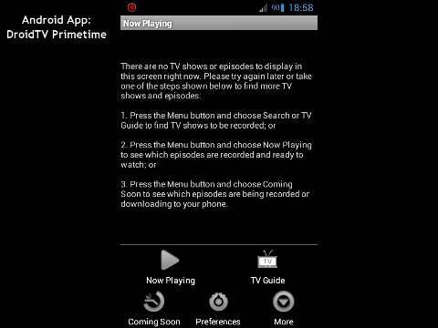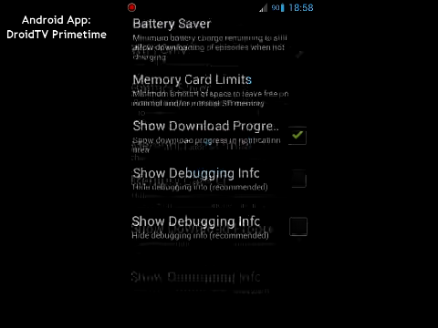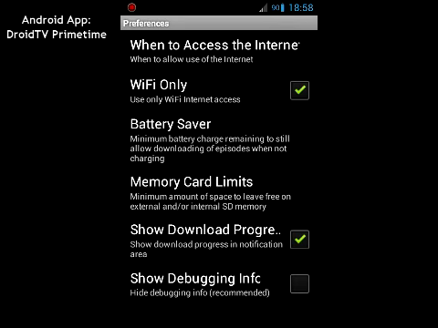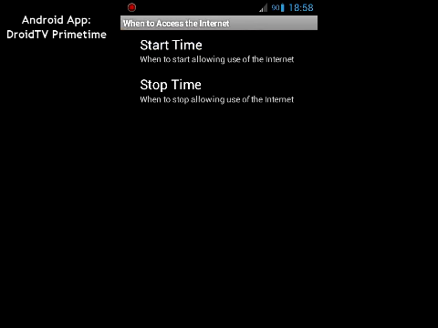Go back to Menu. If I go to Preferences, it has a couple settings here. When to access the internet, start time and stop time.